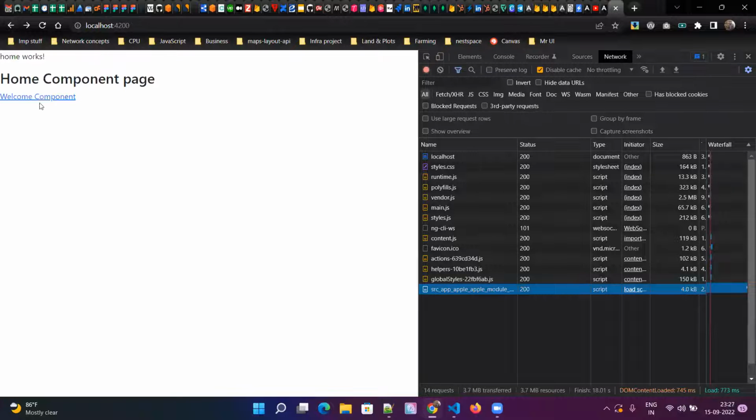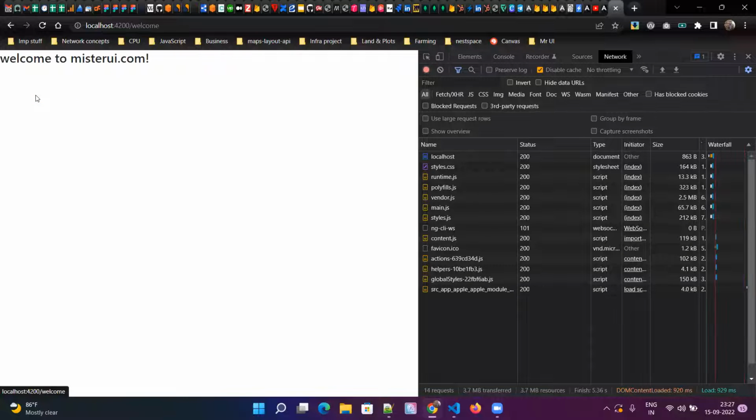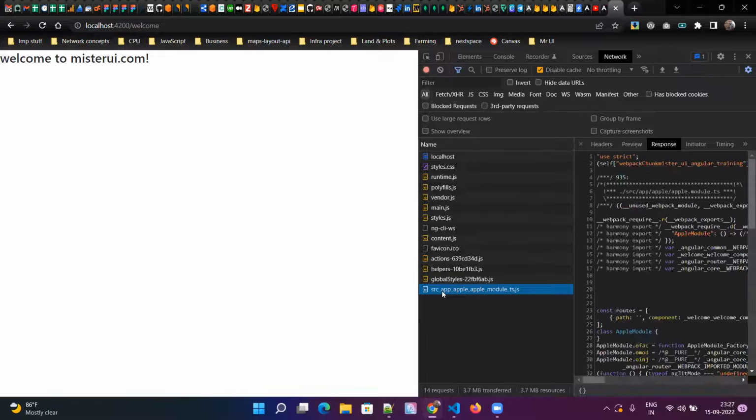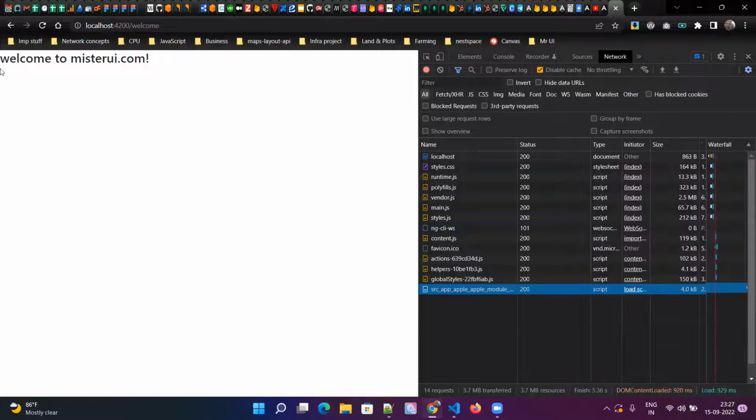And now if I go back and click on it, it will not do anything because it is already downloaded, right? It will keep in the browser and it will be reused every time. Now let me refresh that again and demonstrate it. When I click on the welcome component, only at that time the request will go. Otherwise, the request will not go.